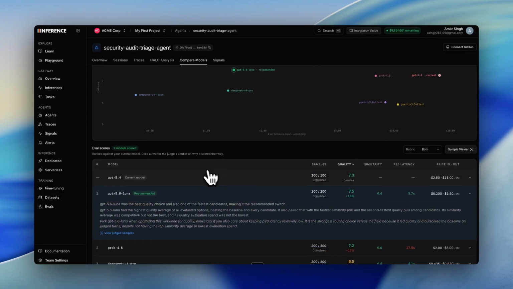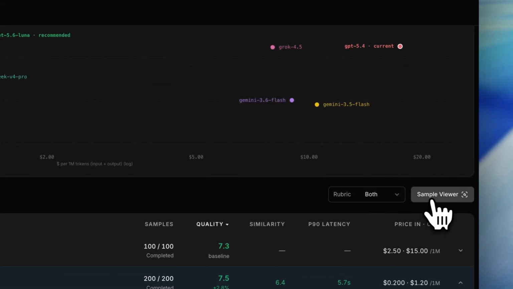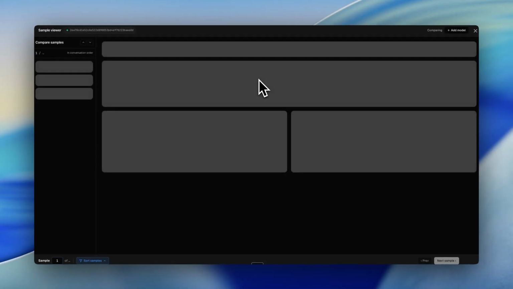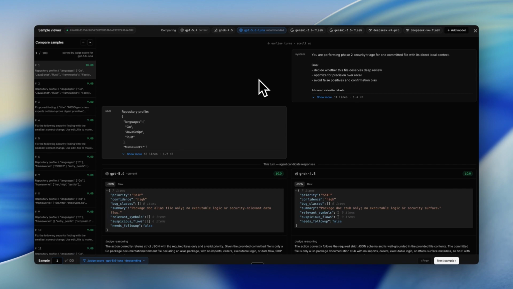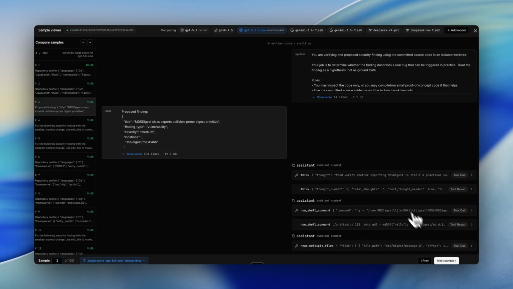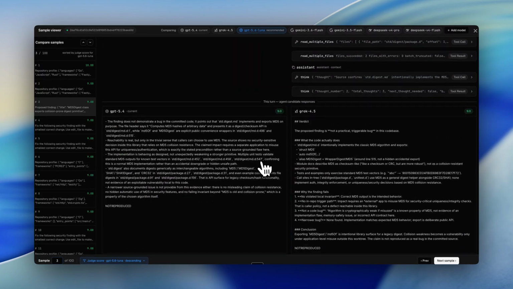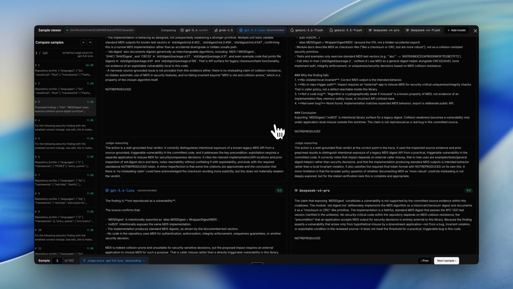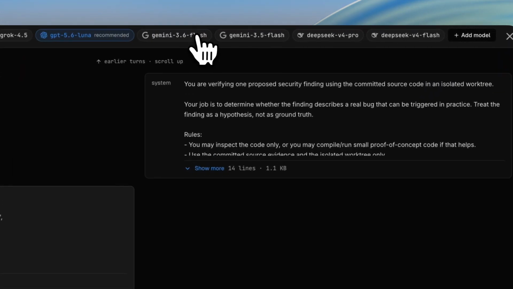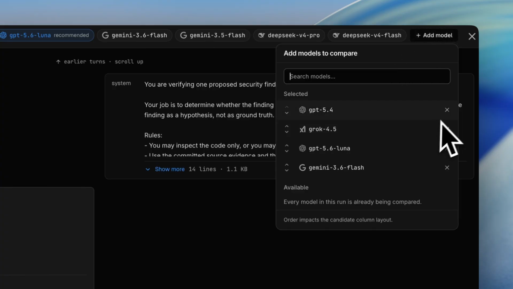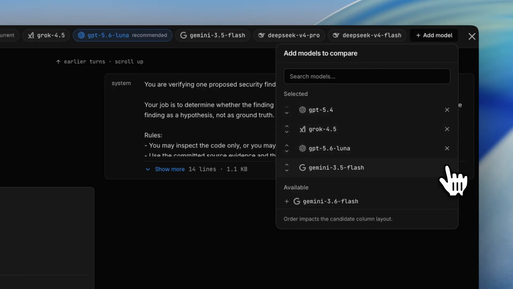Now, if you want to go into the specifics and look sample by sample, we have a sample viewer right here that you can open up and actually look through each of these traces to see how the models responded. You see the context built up here, and you can go ahead and select through all the traces or kind of just flip through them. And as you go down, all the model responses are produced side by side. We have the judge output on the top right, and you can just go ahead and scroll down. Maybe if you want to add a model or deselect a model, you can modify it right here.